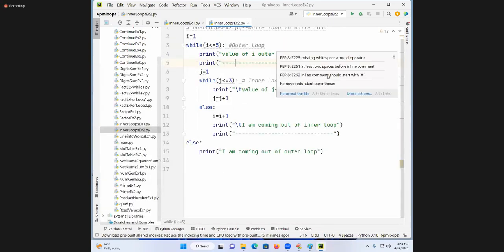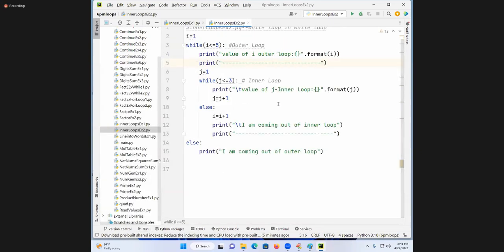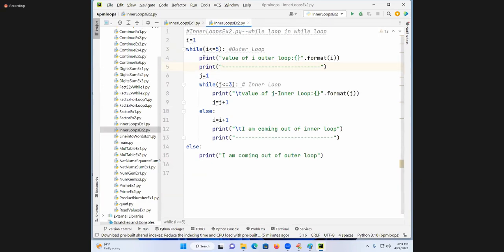This is called which loop? While in while. Another model I want to go for. What is the another model? For in while I will take. For in while. What is an outer loop here?